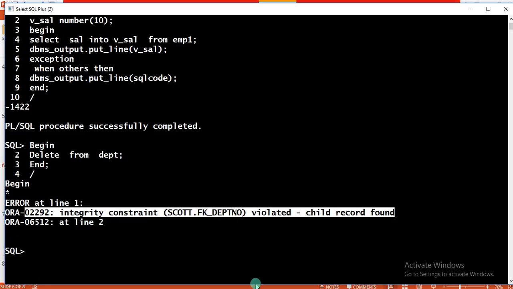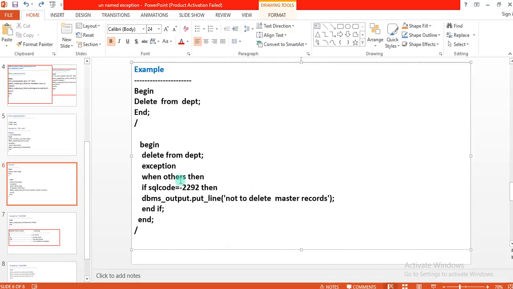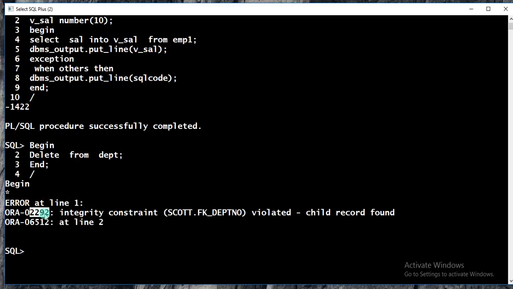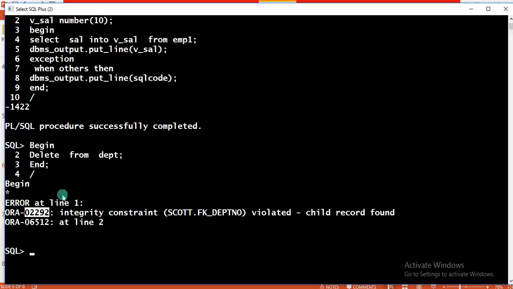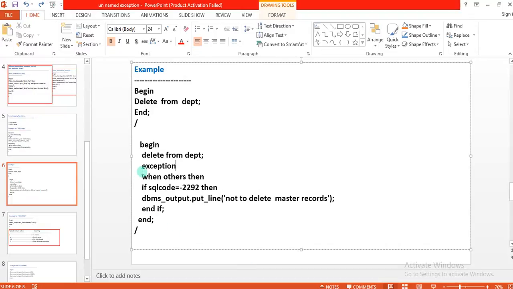Okay, now see what will happen. To overcome this, I want to handle it. The error number is 2292. So I implemented the same program here: BEGIN, DELETE FROM DEPT. When this error occurs, I implemented an exception part. In the exception part, I used the WHEN OTHERS THEN clause. In this clause, I used SQLCODE. If SQLCODE equals -2292, then using this statement, I display a plain text message: not to delete master record.